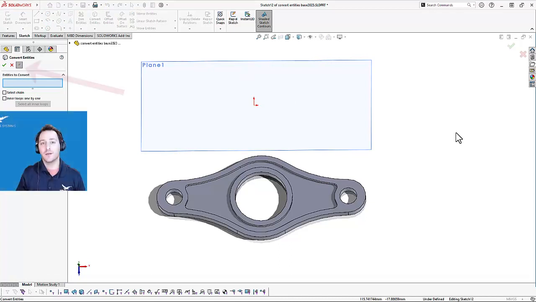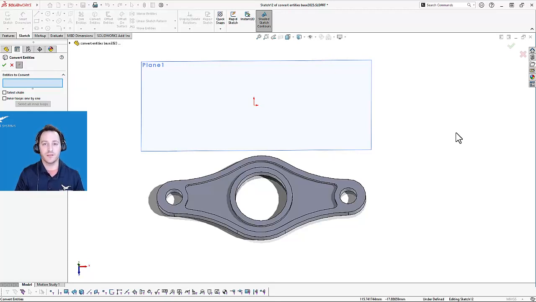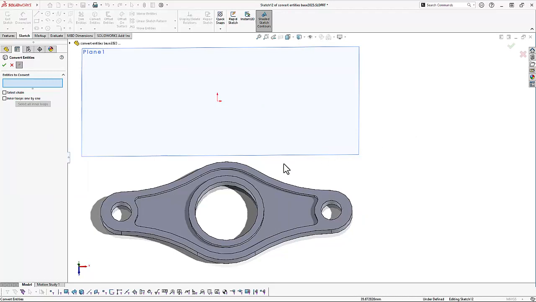Now notice how I have my property manager pinned up here. That's so after I accept my selections and create a sketch, it stays open. Otherwise, it closes automatically and I'd have to reopen it to make more selections. So just keep that in mind. It's a super useful and powerful tool. I use it all the time.